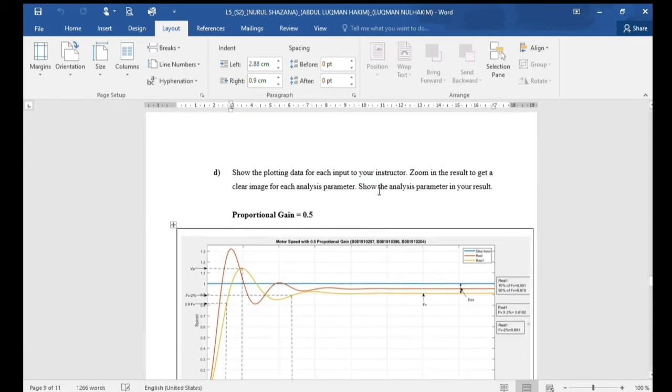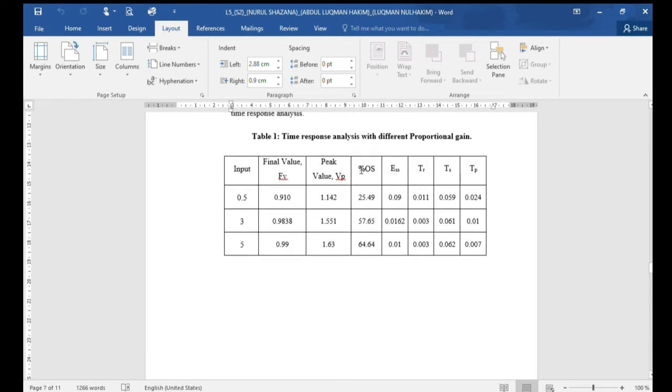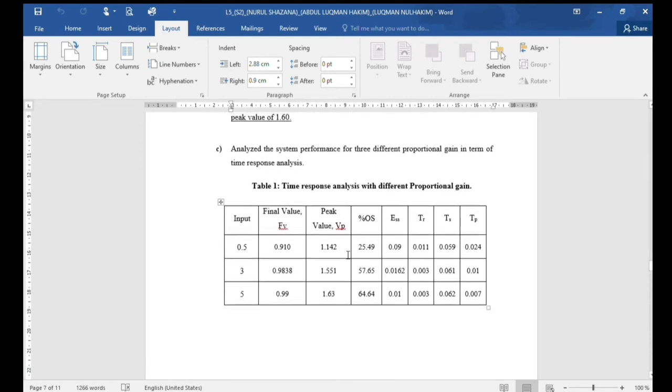Okay, so lastly, for our table, this is our table. So we can conclude everything that I explained just now. You can see that we can choose 3 because the final value is closer to our input, okay, which is good, even though it's smaller than this, but it's not that far the value.